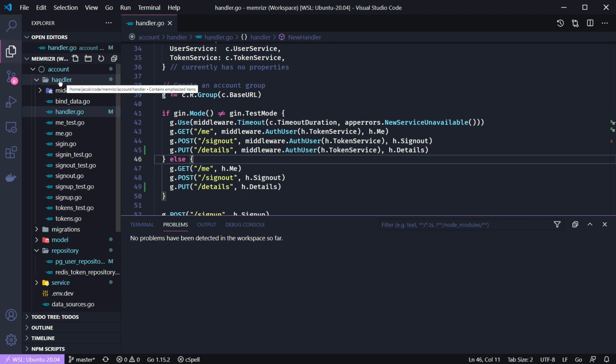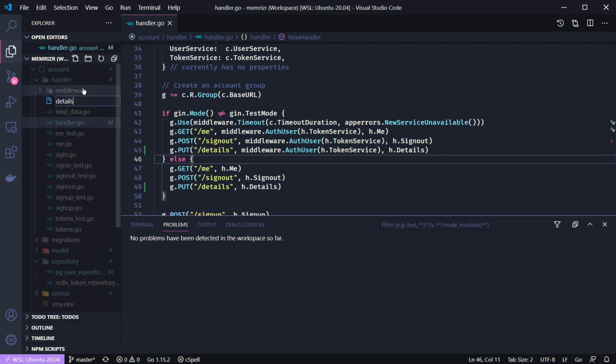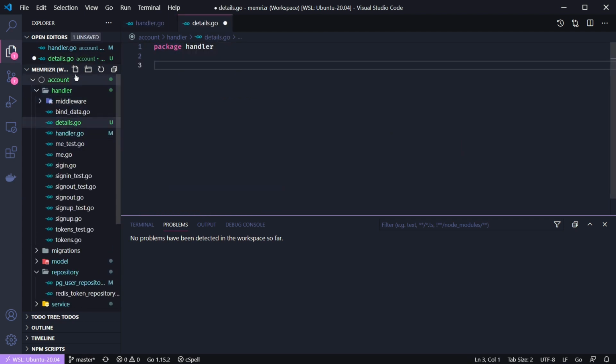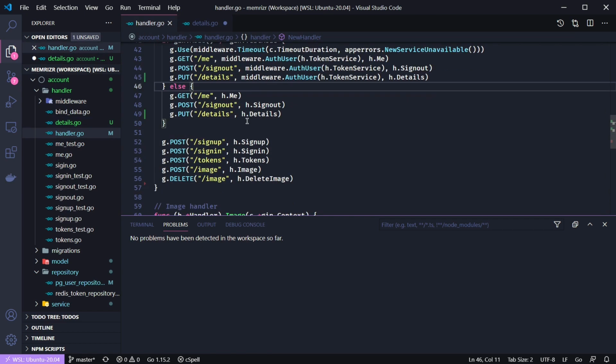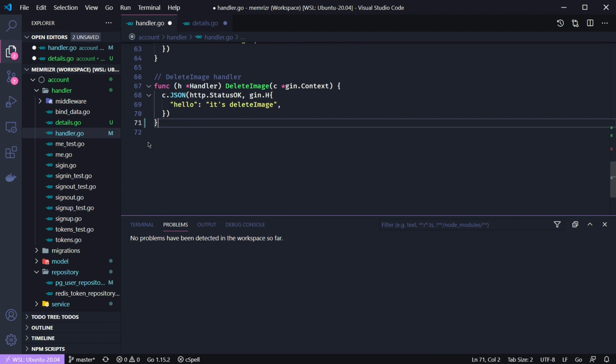As we've done a lot of, let's create a new file here called details.go for the name of the handler. Let's make this a package handler and then we'll go back to handler. And we should find our details method here, and we can cut this.